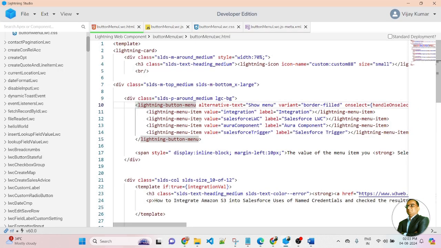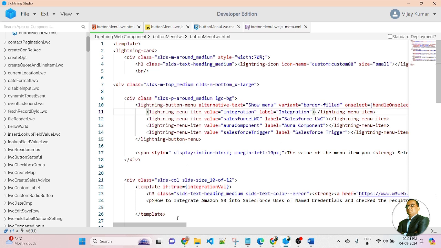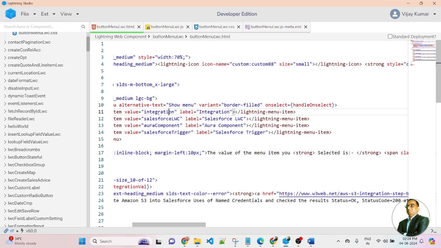I created this menu here. So you can see, for creating a lightning menu, I am applying lightning-button-menu. This is a tag provided by Salesforce. Here I am applying lightning-button-menu to create a drop-down. So first I created a lightning-button-menu, and inside it I am creating a lightning-menu-item. So the lightning-menu-item defines the drop-down items. Here you can see the lightning-menu-item. The first menu is Integration, then Salesforce LWC, then Aura Component, and Salesforce Trigger.